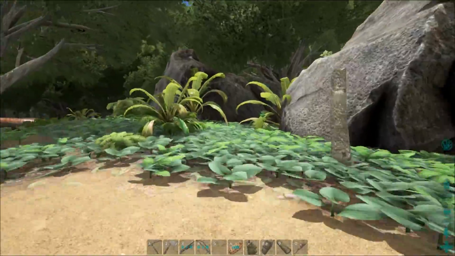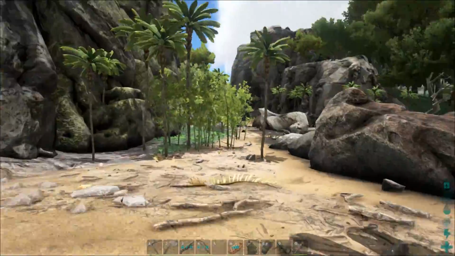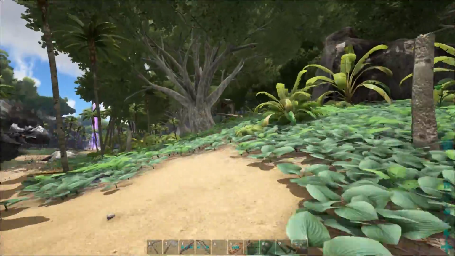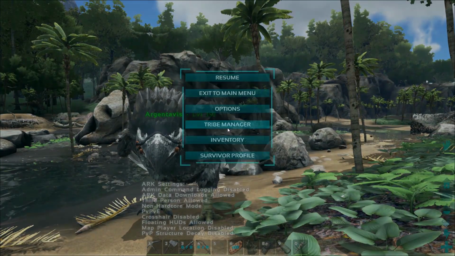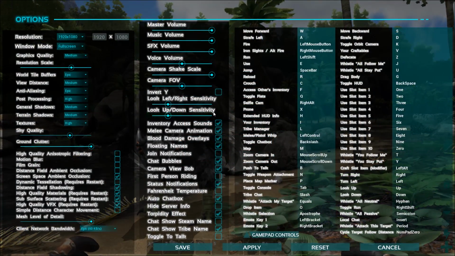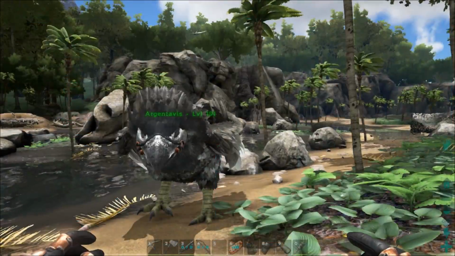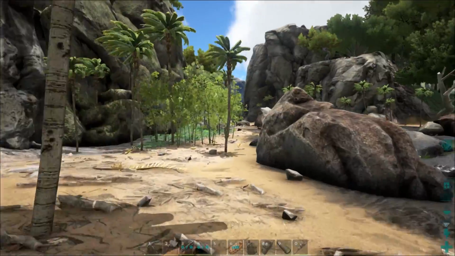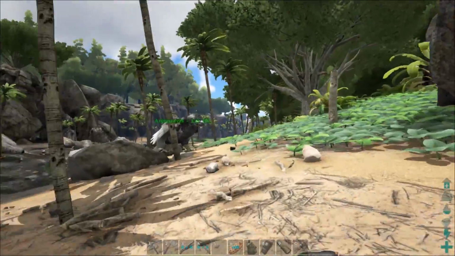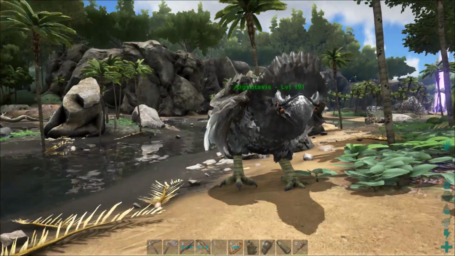Okay, when you run, the screen bobs up and down, so if you're trying to shoot something, it makes it harder to hit. So to stop that, go to Options and then turn off Camera View Bob. And now you can move smoothly without the bobbing up and down. This is a good tip one of my viewers gave me.